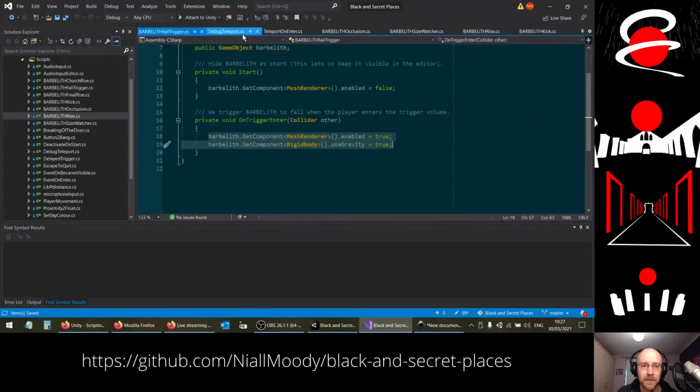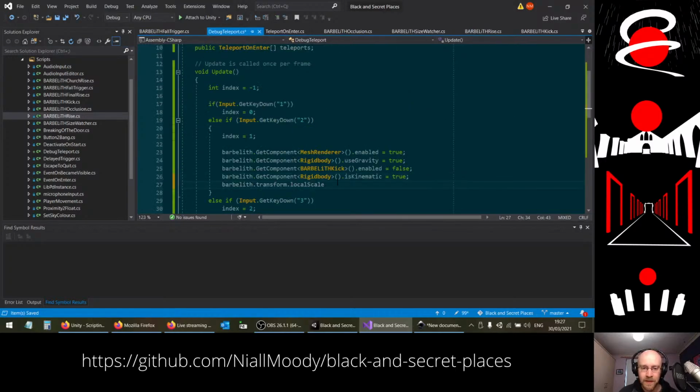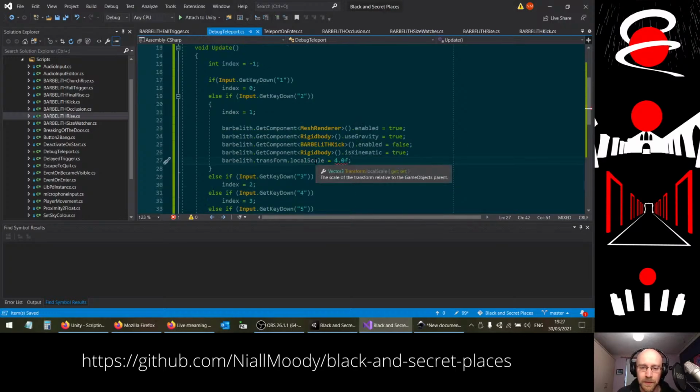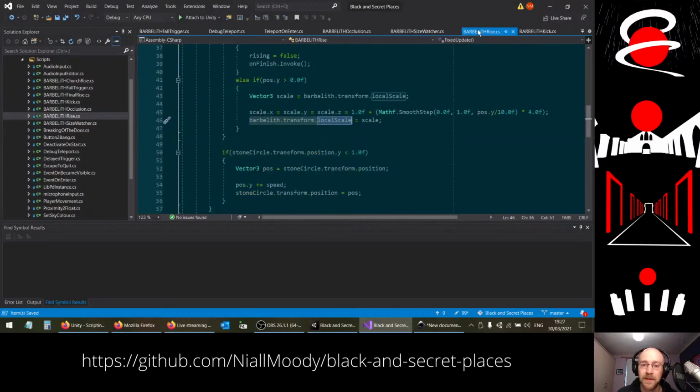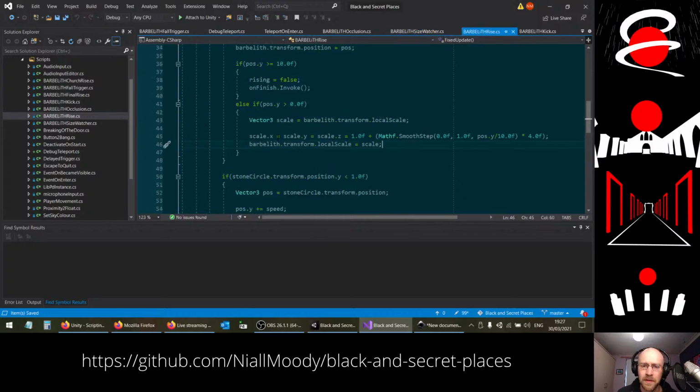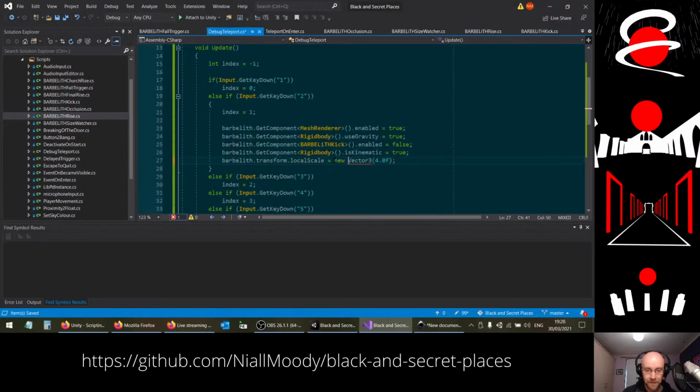We'll trigger. Nope. Let's just set the scale to 4. Nope, that's not how you do that. Vector 3. Does that work? Nope. How do you set scale again? Oh, that should be a new vector. No, what am I doing wrong? Okay, that's weird.